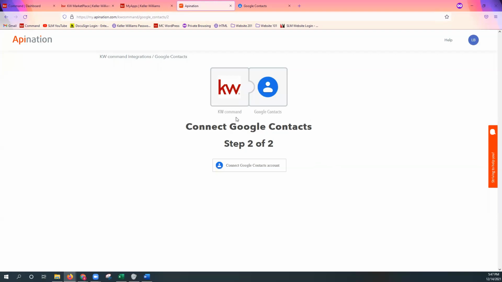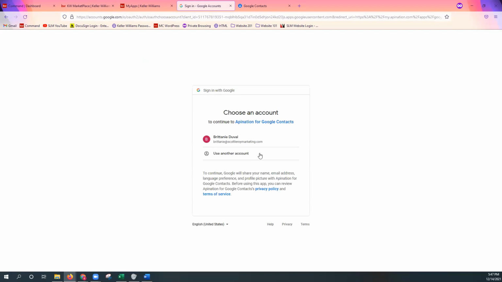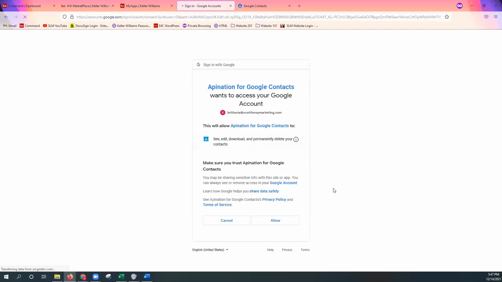From here, now I essentially have access to start linking up my accounts. So I'm going to go ahead and click on Connect Accounts. And it's going to allow me to automatically log in because I already have this up. So I have my email here. I'll click on that. And then I'm just going to go ahead and allow it.